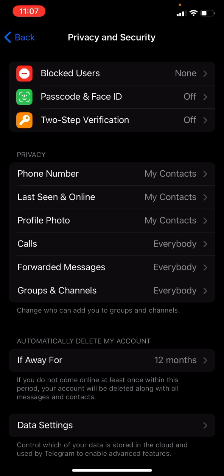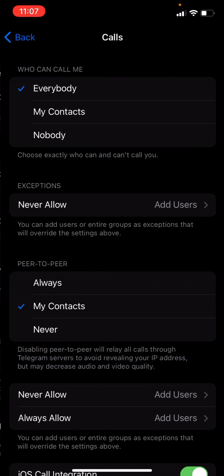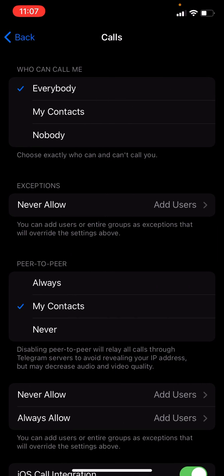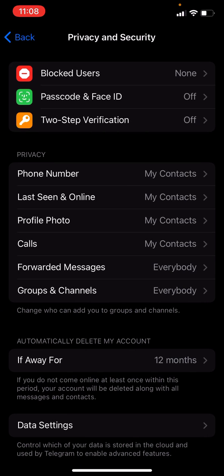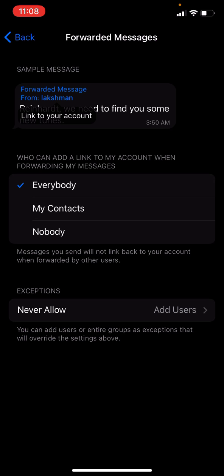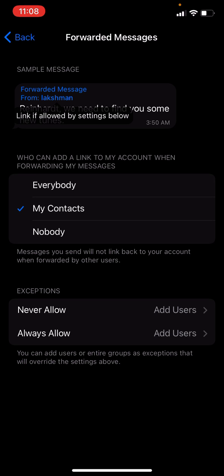And the next part is the important part here, the calls. If you set it to everybody, anyone can call you from Telegram. So if you are concerned about your privacy, just set it to my contacts. But if you set it to nobody, even your friends won't be able to call you on Telegram. So it's wiser to set it to my contacts. Next, forwarded messages, you can also set it to my contacts as well.